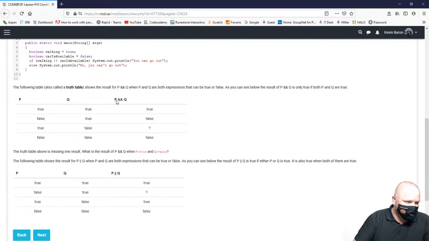So if we say P and Q, P has to be true, Q has to be true, and then the overall conditional statement is true. If even one of them is false, the overall statement is false. This one has a question mark, but it's false, because as soon as Q is false, it's automatically false. And obviously, if both are false, it's false.